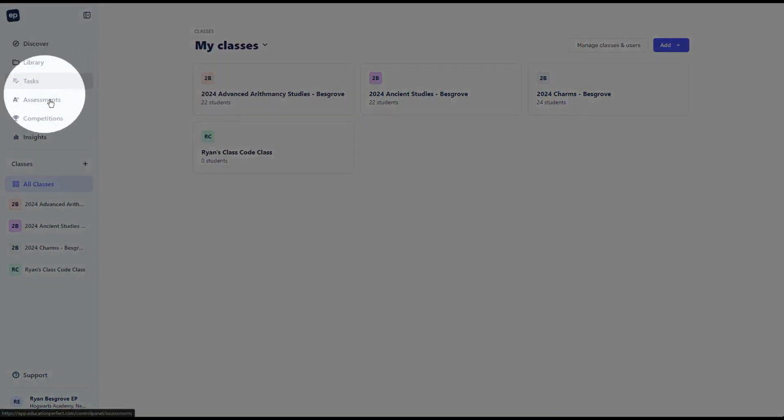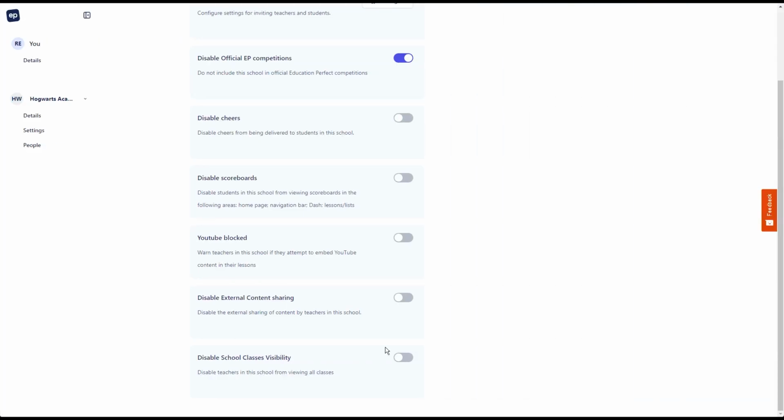That can be seen through the tasks, assessments, or the insights tab themselves. As a school admin, you can disable this functionality by clicking this on, which will then mean that teachers are only able to see classes that are attached to their name. There can be various reasons why you might want to switch this on, but by and large, we would generally suggest that you leave it so that it is off, so that all teachers have visibility over what's happening inside of their school.